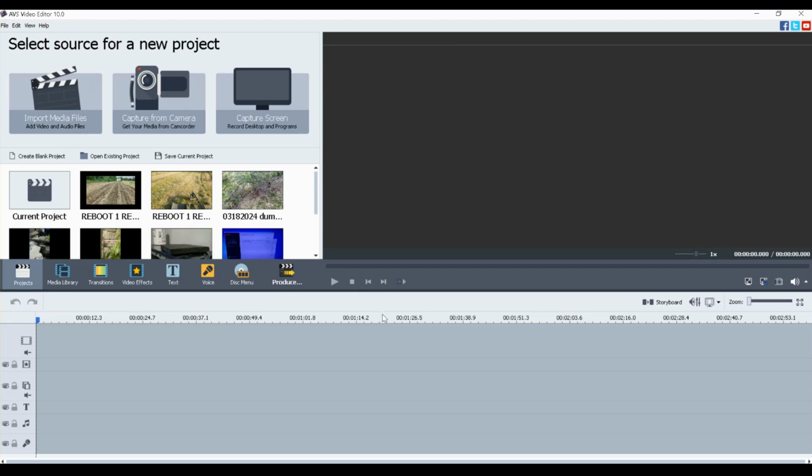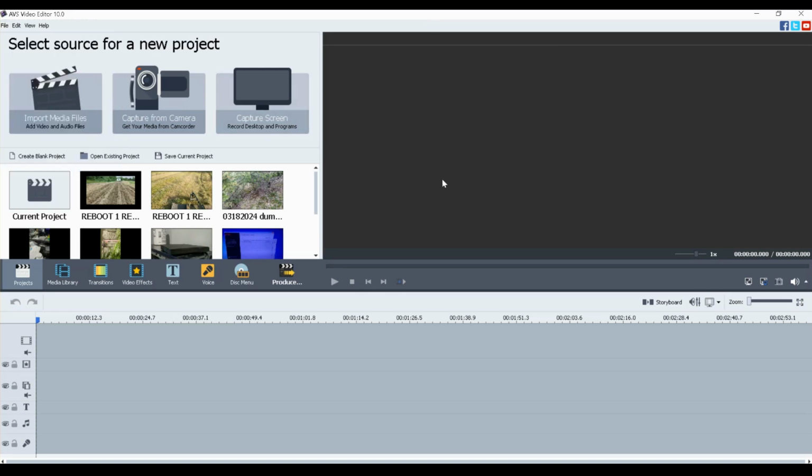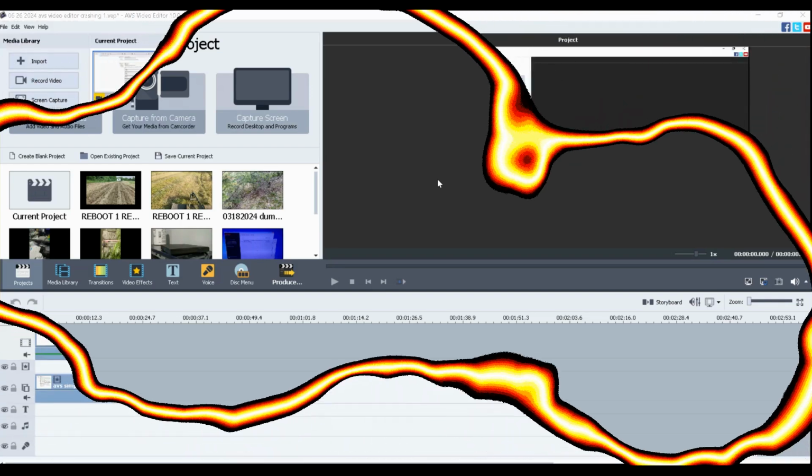So once you make that change, you click OK, then you go File, Exit, and you exit the program and you start it back up. Every time you change those settings, you have to exit the program and start back up. So I wouldn't do it in the middle of the project.